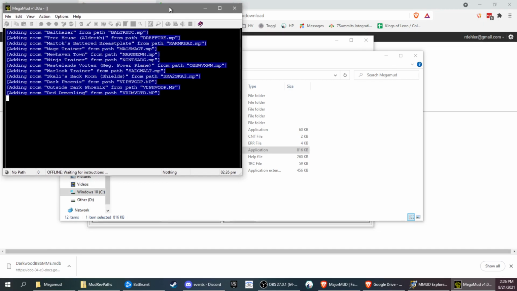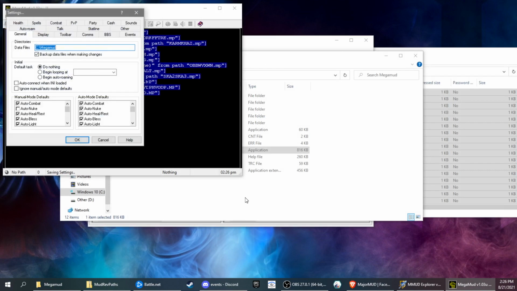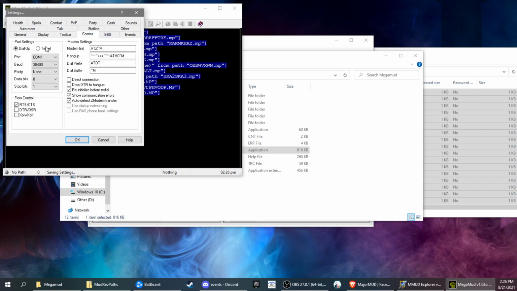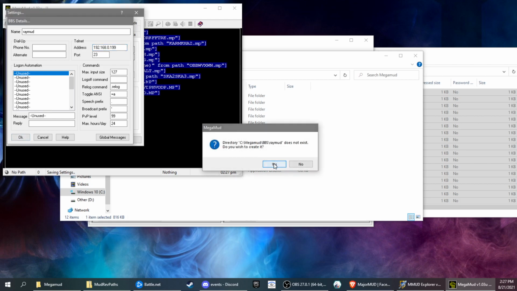So here's my MegaMUD. Now I'm going to go ahead and set up a new character. Now this is just as you would do it from MajorMUD. There's nothing distinct here. So again, basic MegaMUD install. Well, the first thing we do is we go to Telnet and we set up our BBS. So our BBS is array_mud with the address being mine. And that should be enough to get connected.